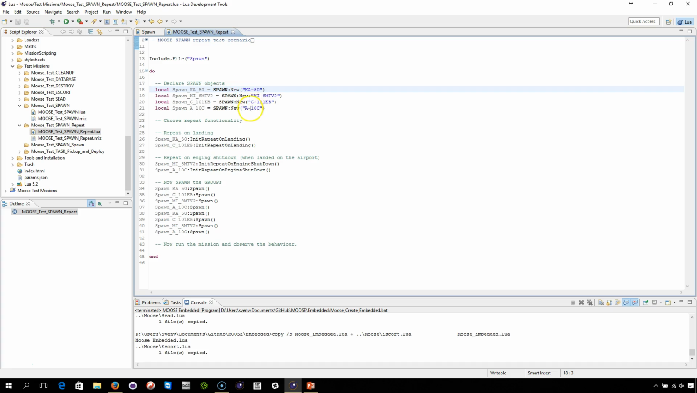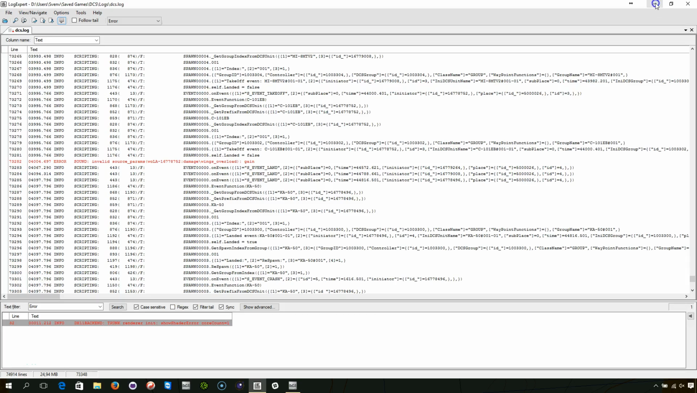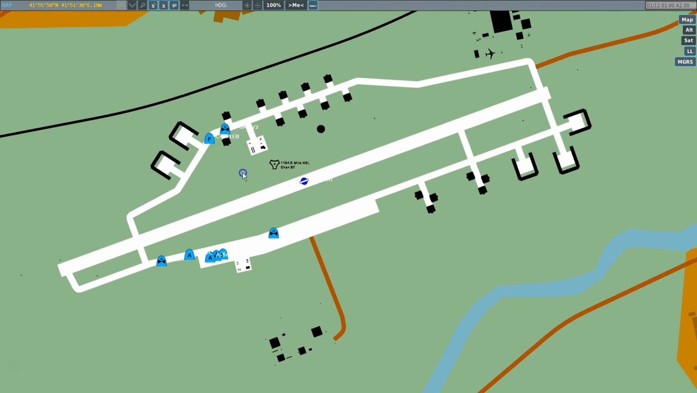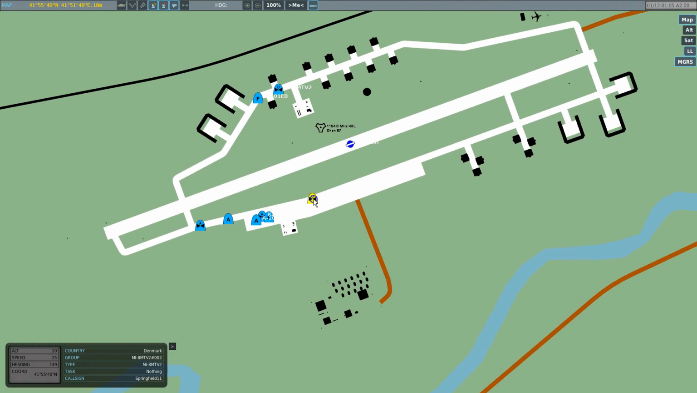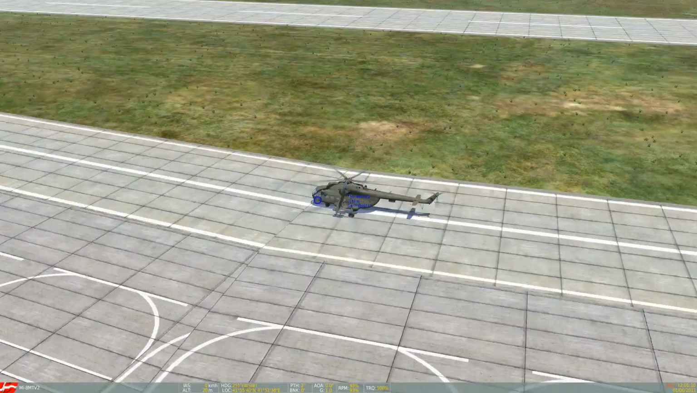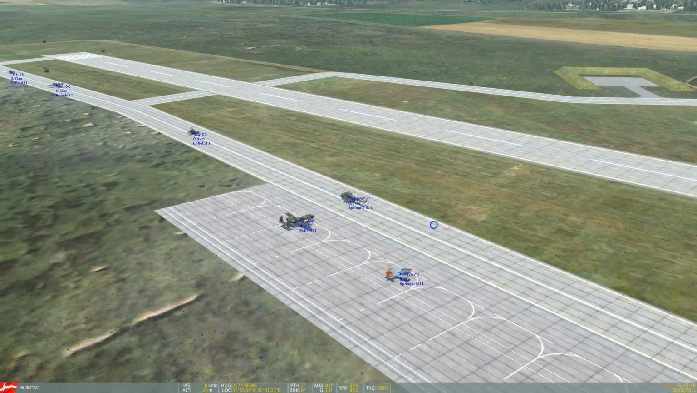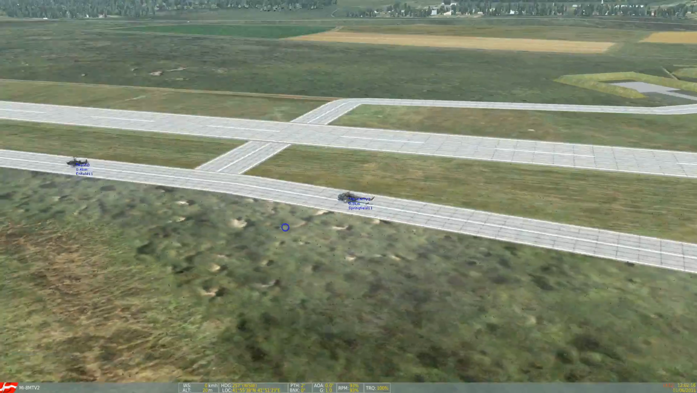So I got those spawning objects, and I have initialized their respawning behavior when they land. Now I'm going to spawn 8 objects at the airport, and you'll observe the behavior. As you can see, I'm having 8 airplanes at Kobuletti. They're taxiing to the runway to take off. Let me speed it up a bit. Very nice sight.